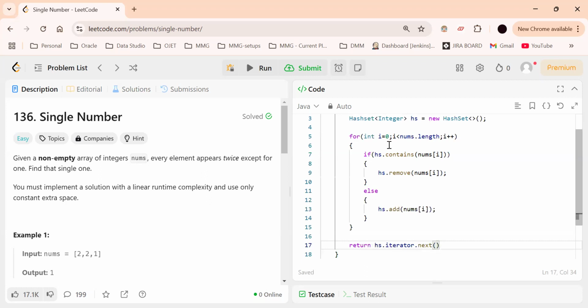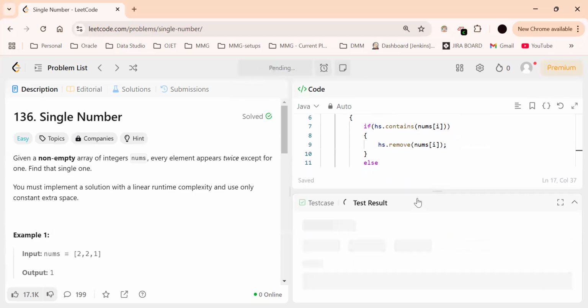So this is what the question is. What we are doing here is iterating on the array, and if the element is there, we are removing it. If the element is not there, we are adding it. And then for whatever hash set we have, we write the iterator, where this iterator will give the first element, and that will be returned basically.